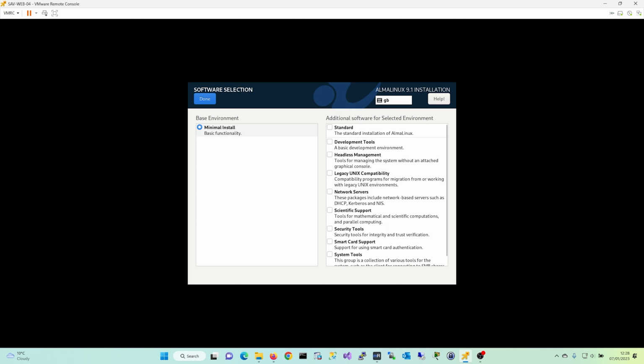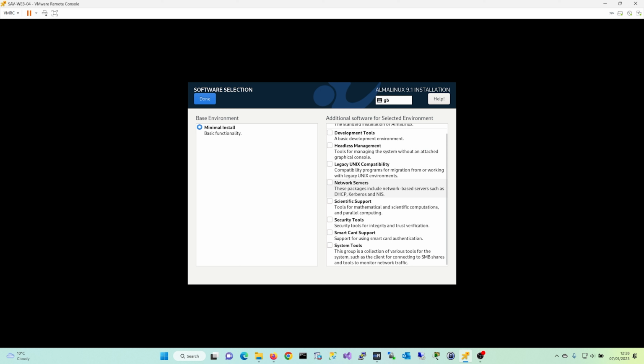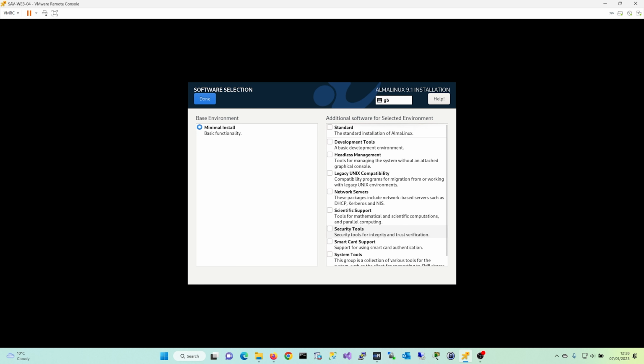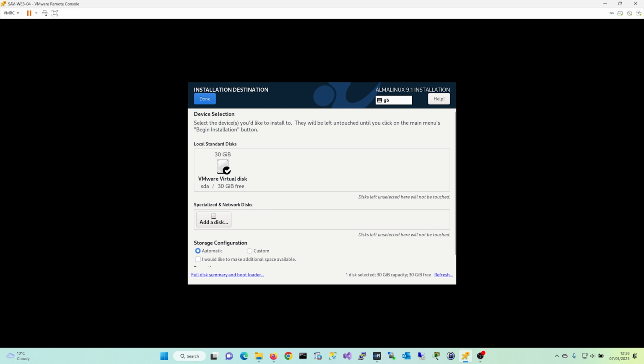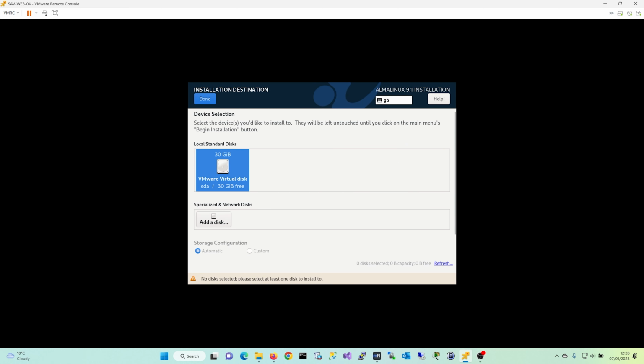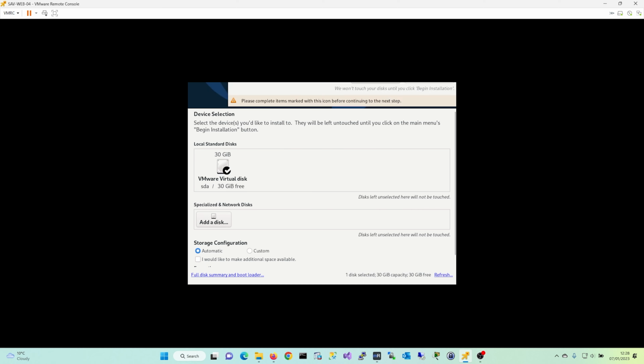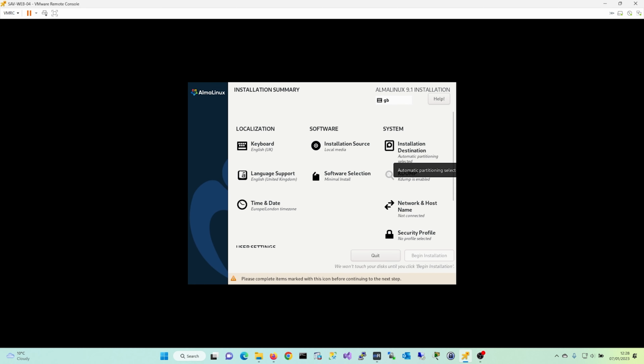Software installation, I've only got the minimal ISO, but you can select some options if you want to create a DNS server, a DHCP server, do some parallel computing and mathematics stuff, security tools and all of that sort of jazz. But we're just going to basically do the standard installation of Alma. Then what I'm going to do is select the destination. I've got a 30 gig VMware virtual disk and I'm going to select this. There we go, click twice and it will do it. KDump is enabled, that's fine.